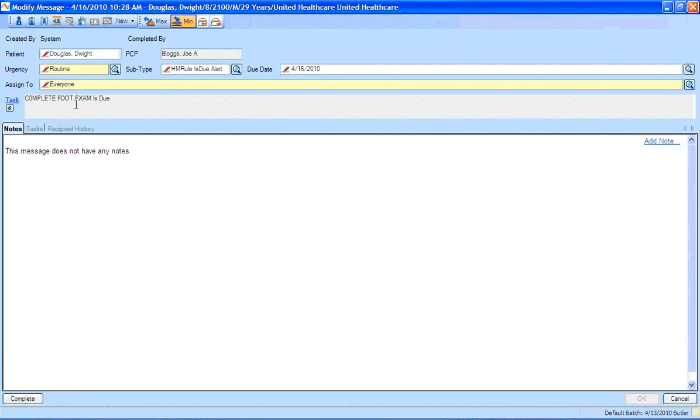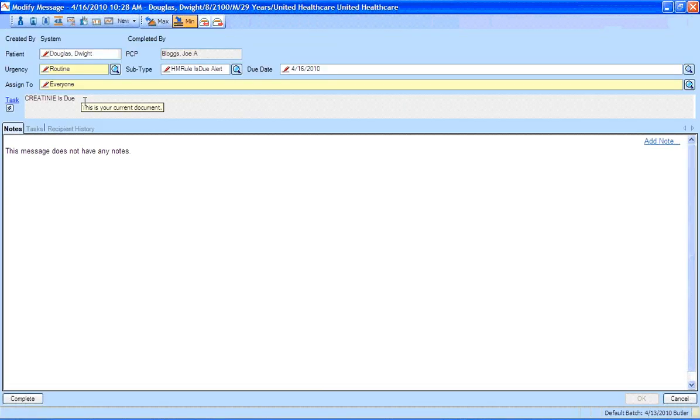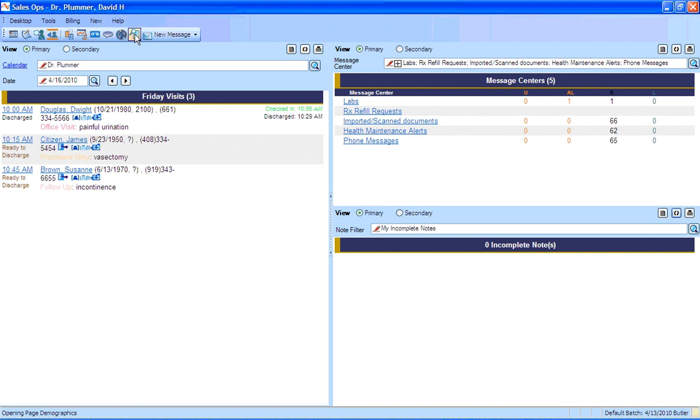So on 416, it tells me that the complete foot exam is due on Dwight Douglas. If I call him, I could just document on this note, patient called, and then click complete, and now that patient's gone off my list. I go to the next one. Creatinine is due on Dwight Douglas, so I could go ahead and do that. I also, instead of looking at all my messages, I could simply run a report for my health maintenance rules and send out cards.